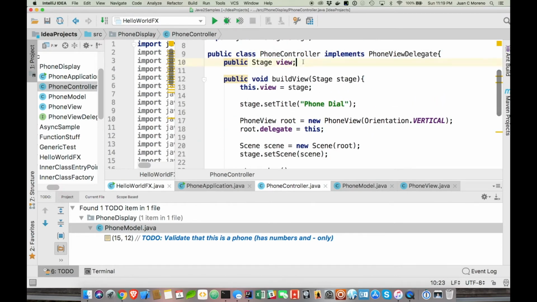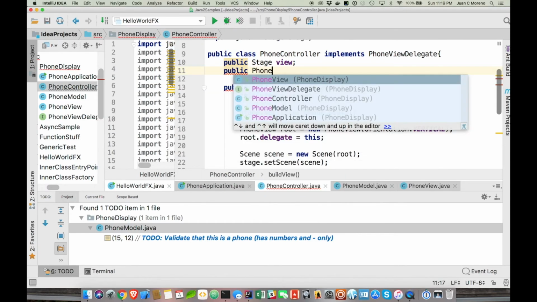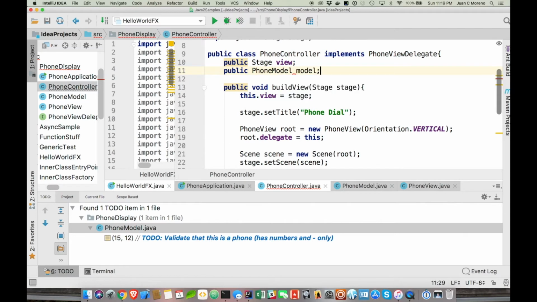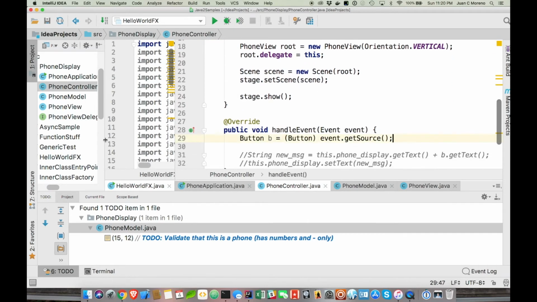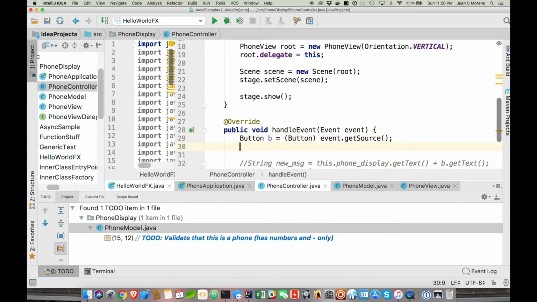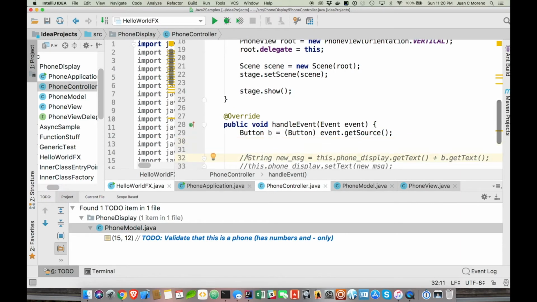Because in reality, public phone model, you can see that the controller is the one that has the reference to the view and the model. The controller is the one that is going to control everything. So then we can do something like, string new message.